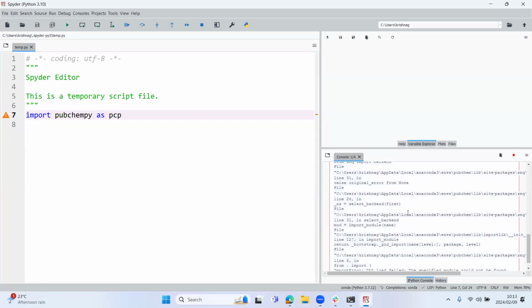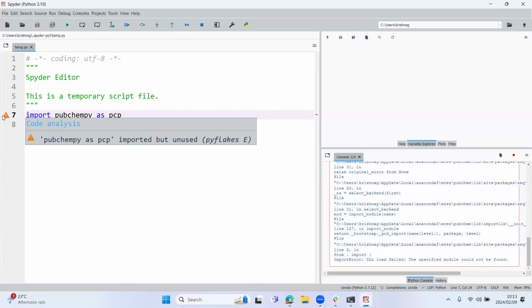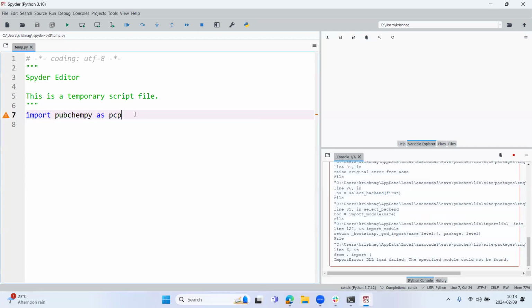Right, but basically this pubchempy doesn't exist, because if I hover over here, right now it says imported but unused. I think mine is already in the right location. Yours is not. Yours you should get an error. Right? If you run yours, because it's using the base, it's not going to work. So we need to go change it from base to something else. So you go to tools, preferences.